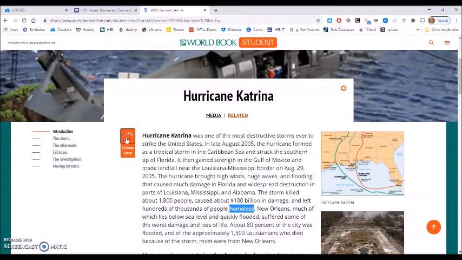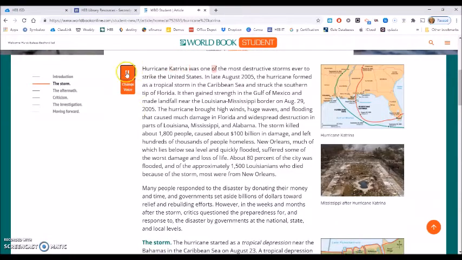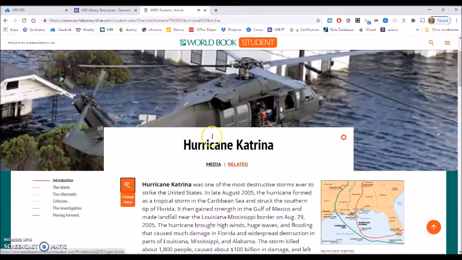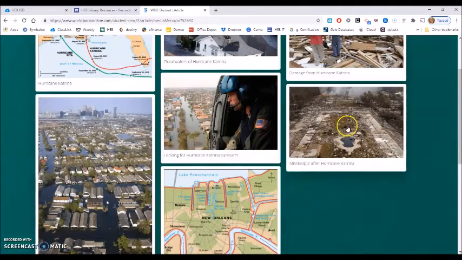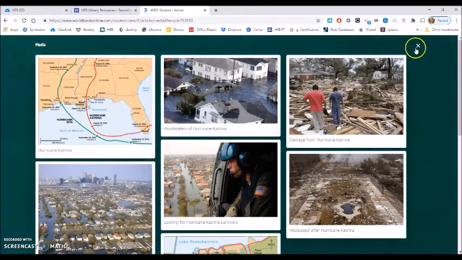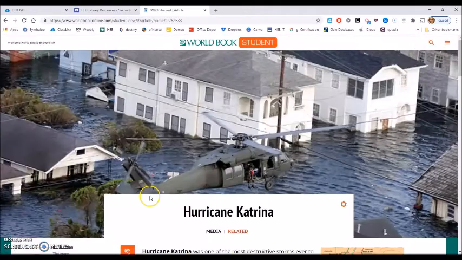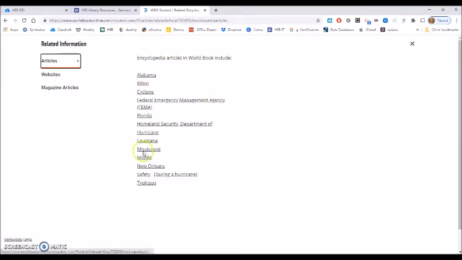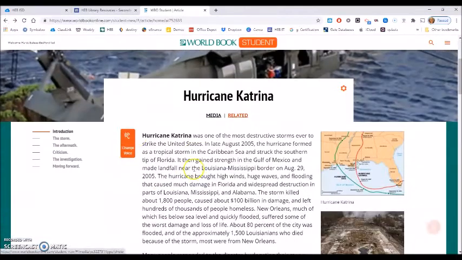Here is the reading tool. Hurricane Katrina was one of the most. It's not a great reading tool, but you can use that if that's going to make it easier for you. Clicking on media will give you some pictures and sometimes videos or recordings related to the article you're on. And if you click on related, then you get some other encyclopedia articles. And over here on the left, you even get some website suggestions and some magazine articles that are related to that topic. So when you search in World Book, you are getting more than just encyclopedia articles.